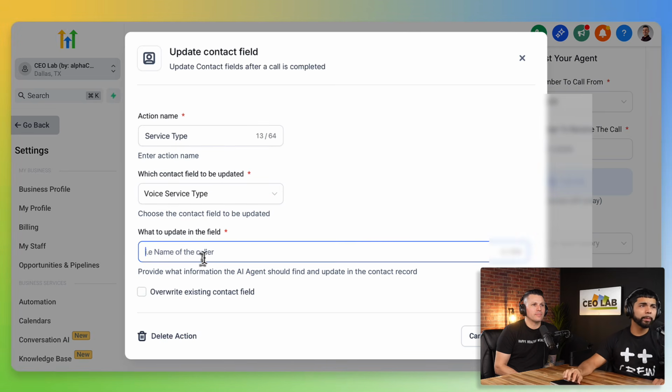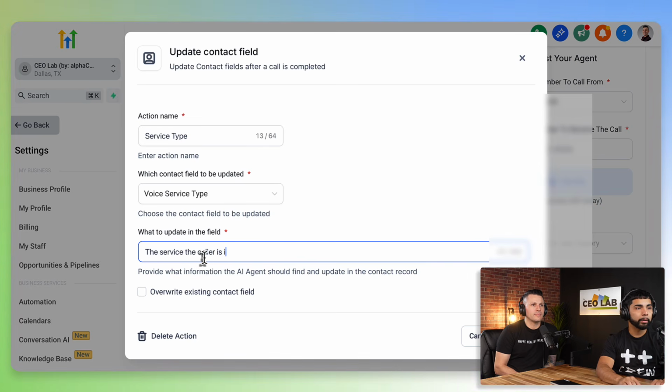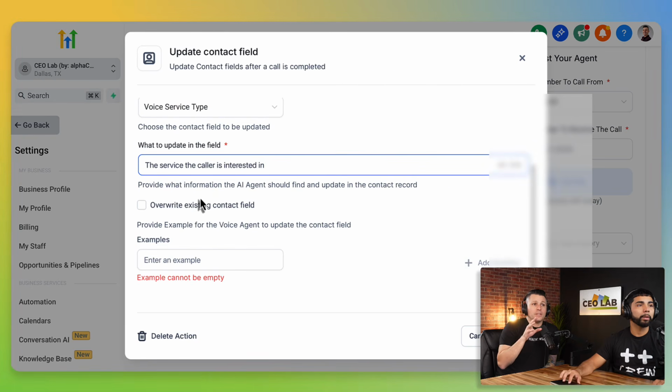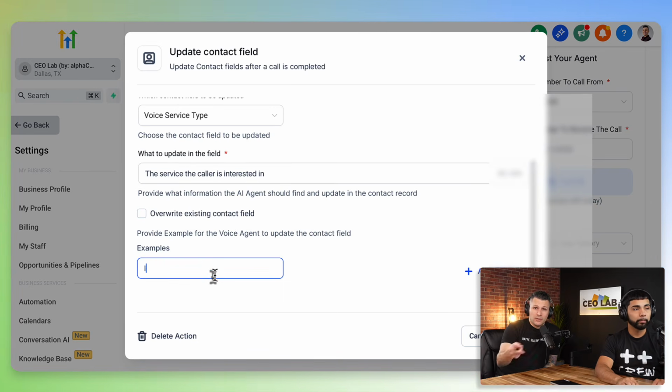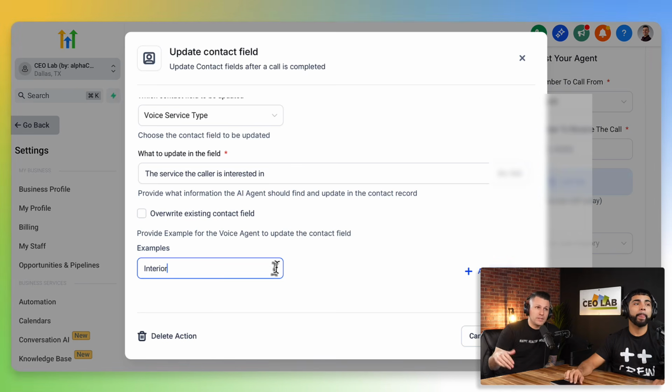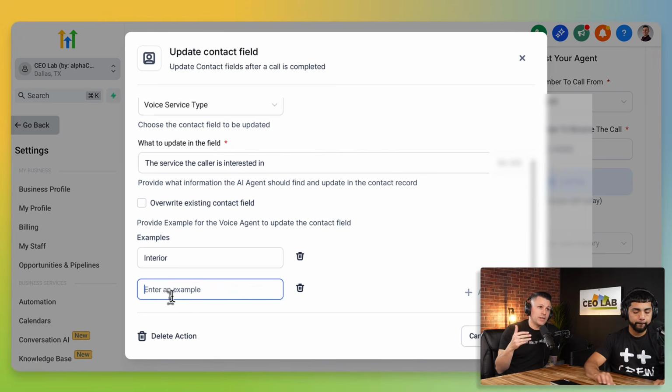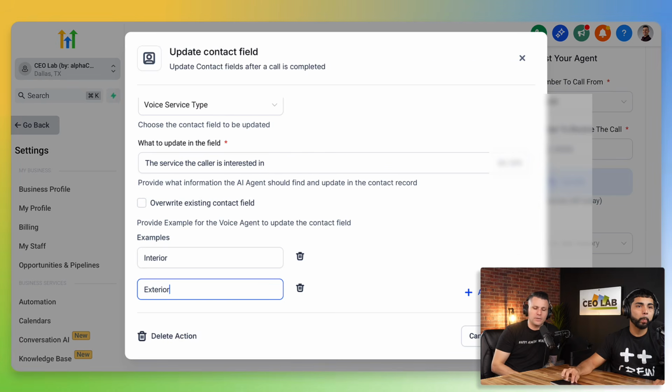Okay, let's update the field with the service the caller is interested in. And this is very powerful, guys and gals: overwrite existing contact field. You can overwrite it or keep it the same. Again, this is why I'm going to utilize different custom fields, so I don't run into that issue. If you were working with a detailer, it may be worth overriding. If you're doing a database reactivation 6 months later, maybe they don't have the same car, or it's in better condition, et cetera. So you can override it. Do think about that when you're putting this in here.